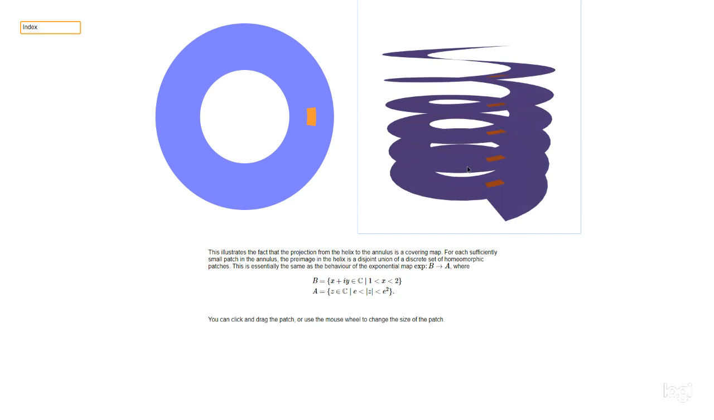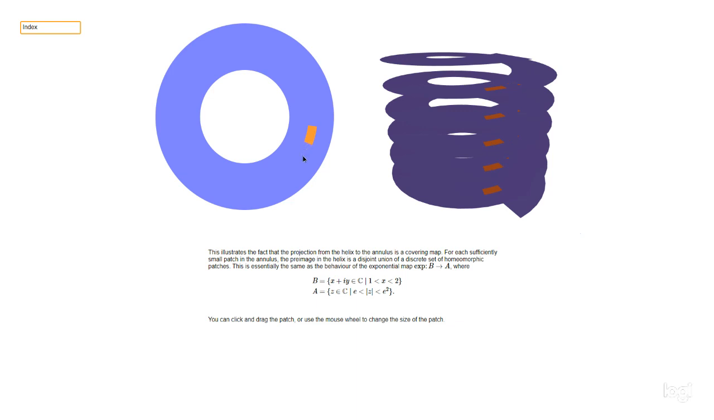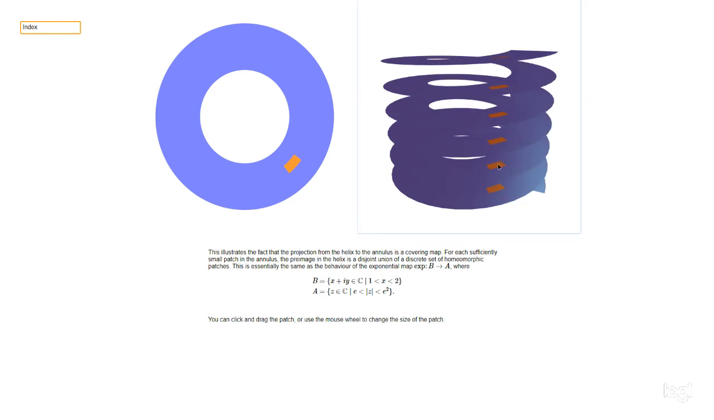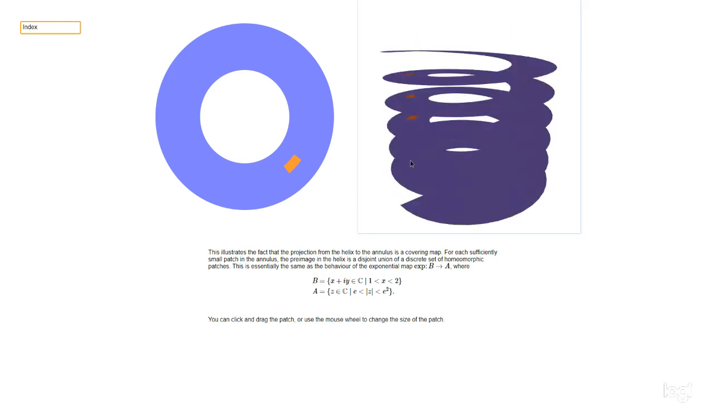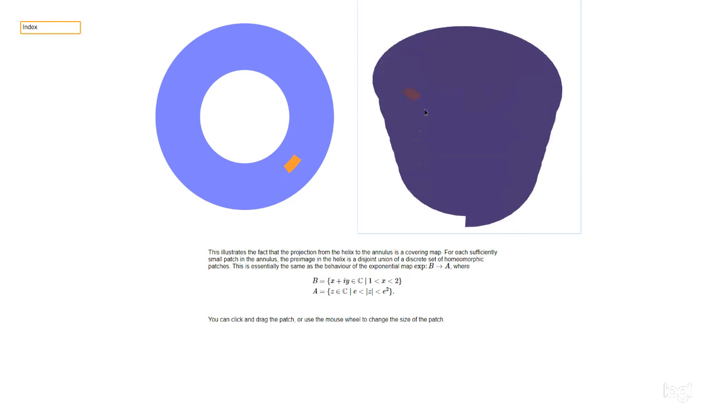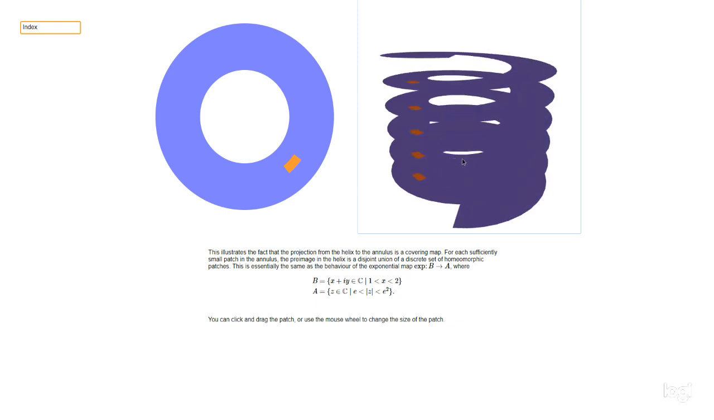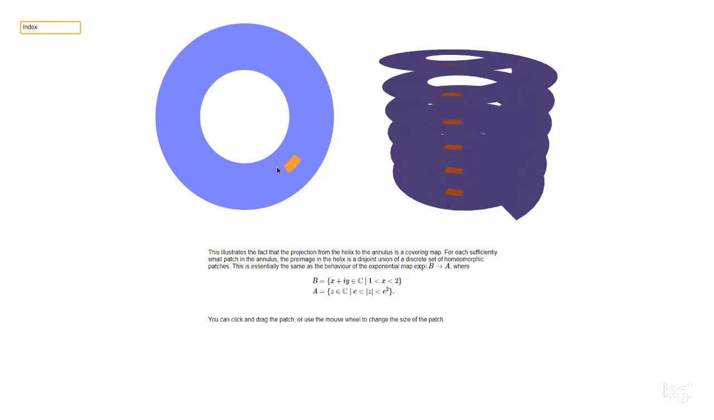And so the point about a covering map is that if you take a small patch on the annulus downstairs, then the pre-image of that patch is a subset of this helix. And it consists of a whole bunch of disjoint individual copies of that small patch. That's basically the definition of what we mean by a covering map. And if we move the patch around here, then the corresponding family of patches moves around the helix.